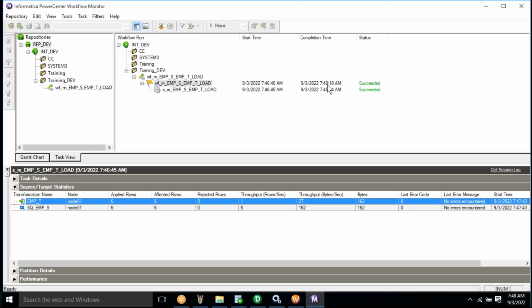We started execution at 7:46 and it completed at 7:48. So we can see the start time and end time, and the statistics: how many records it has read per second from the source, and how many records were loaded per second into the target table. These are the statistics we can see, and the status shows the execution got succeeded.